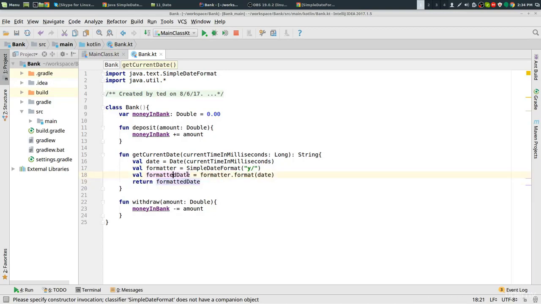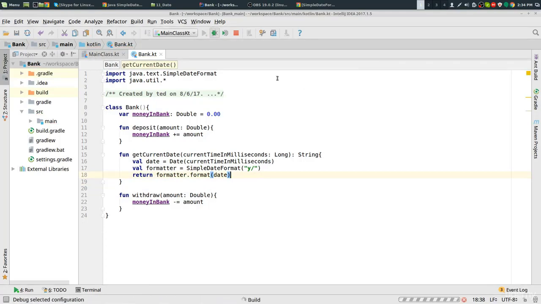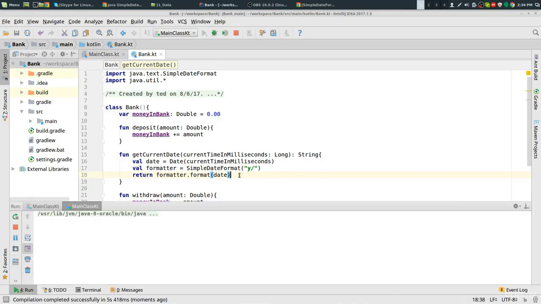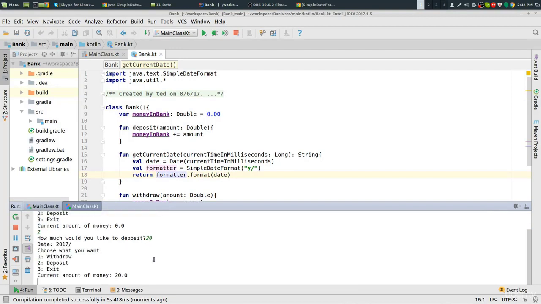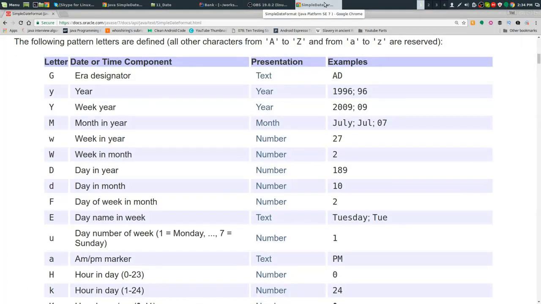To make it less code, we can just do return formatter dot format, and that would be just fine. Whichever you prefer. I usually prefer it this way. You do deposit, put in 20, and aha, we have 2017. So let's try and do this a different way here. Let's put in the month, the day, and then the year, for example.